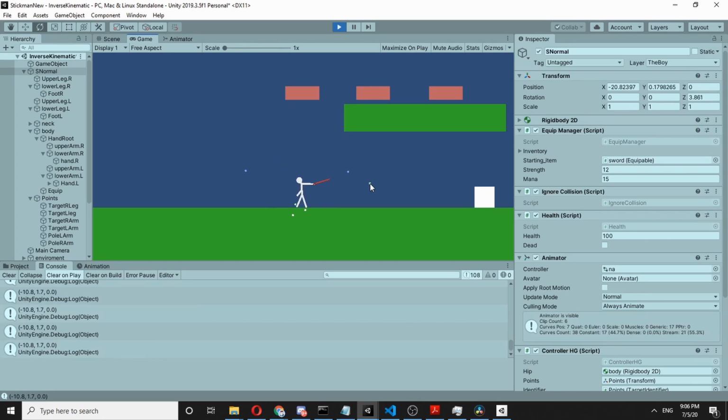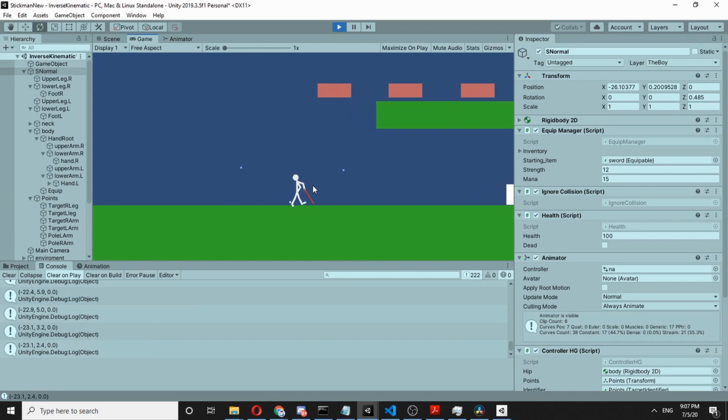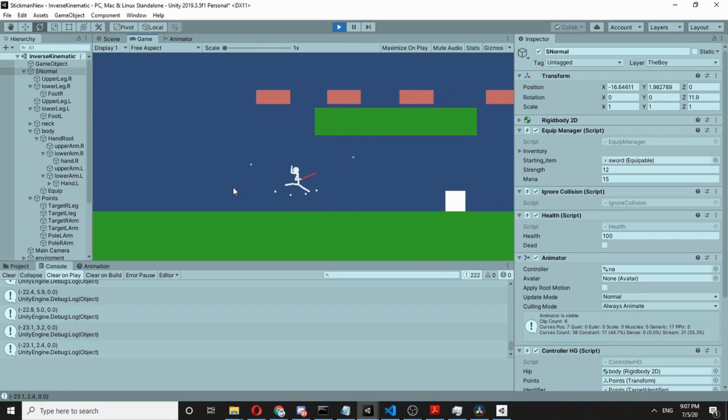Okay, so if we attack, nothing happens because we're overwriting the animation. And we can obviously do the same thing with the legs. And yeah, this works pretty good.